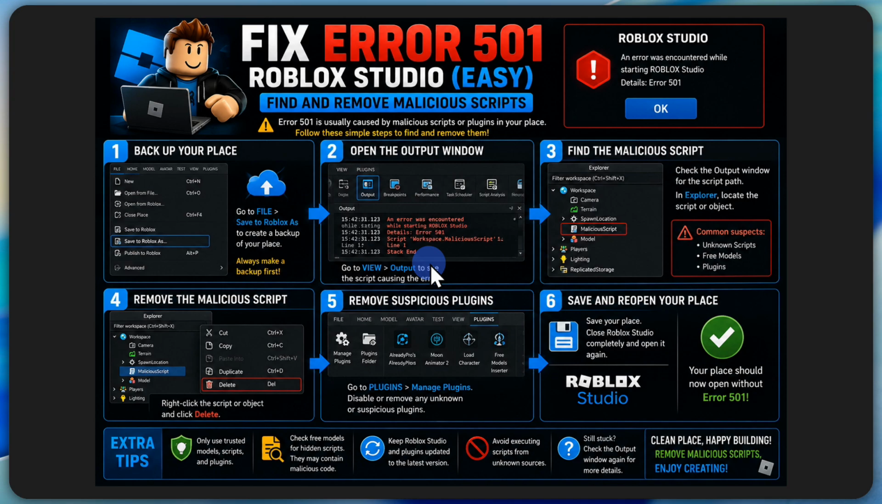It is a fake error system screen generated by a virus or backdoor hidden inside an infected free model from the toolbox. So, if you see the error 501 window during a playtest, close it immediately. Do not copy, paste, or run any text requested by the pop-up.